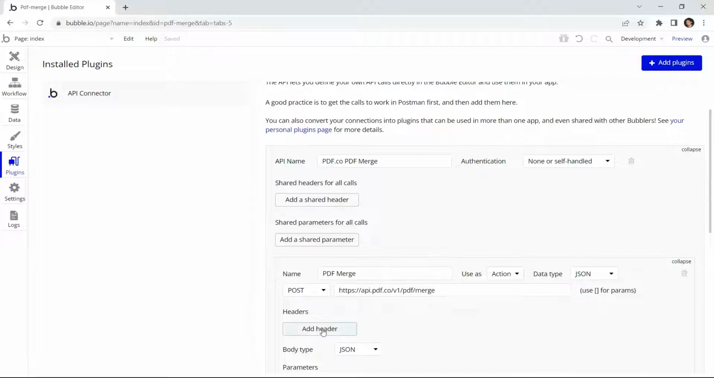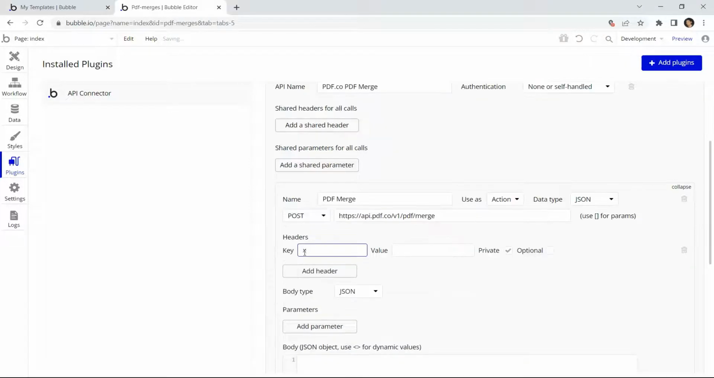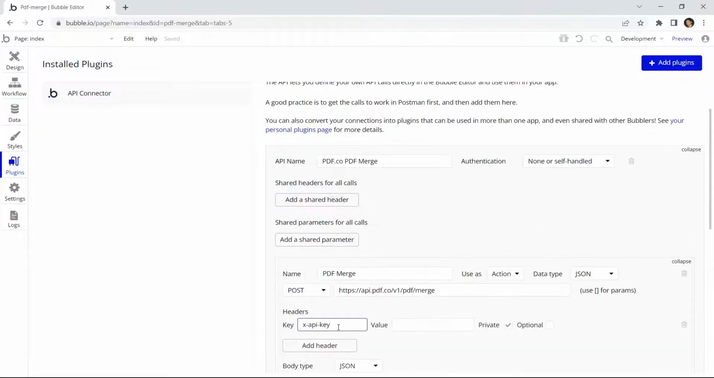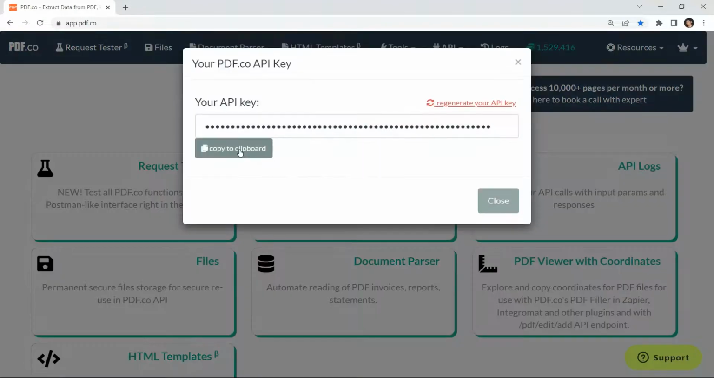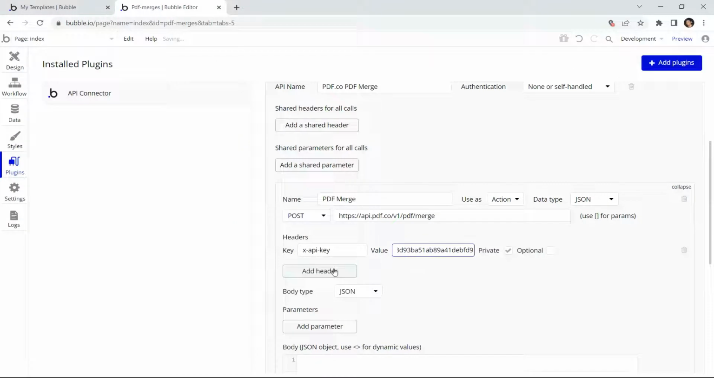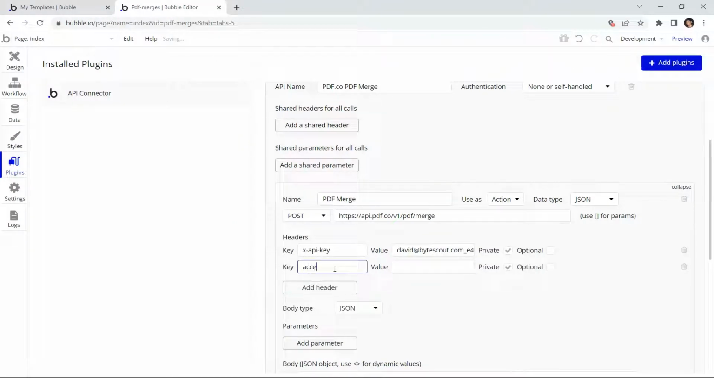Let's add headers. Type in x-api-key for the first key. And enter your PDF.co API key for the value. You can get the API key in your PDF.co dashboard. For the second key under headers, add accept. And type in application/file for the value.